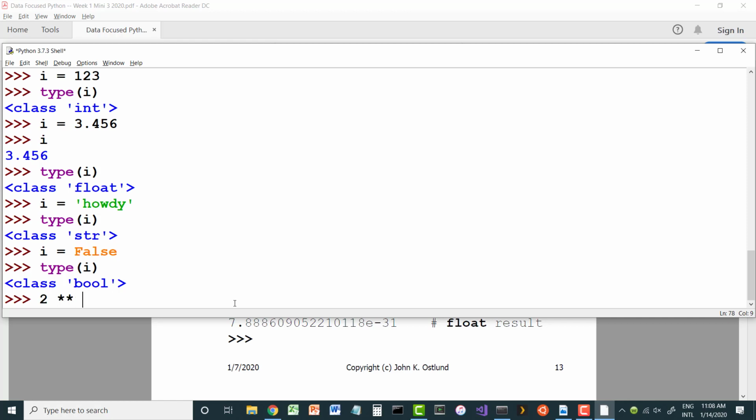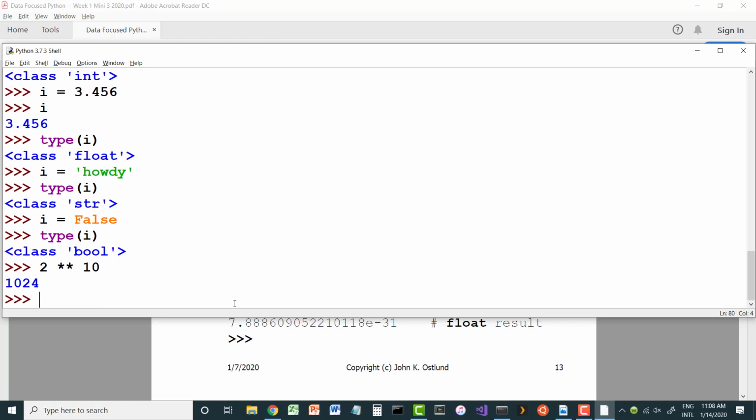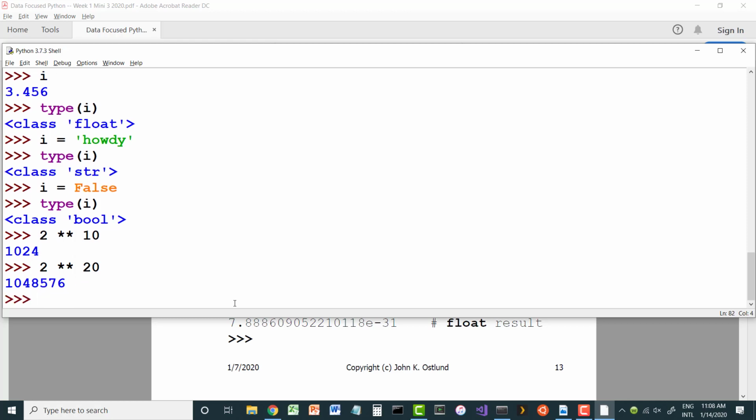2 ** 10. This is an integer, 2 to the 10th power, which everybody should have memorized as 1024. I'm kidding. If you don't have that memorized, that's okay. 2 to the 20th power is 1 meg.